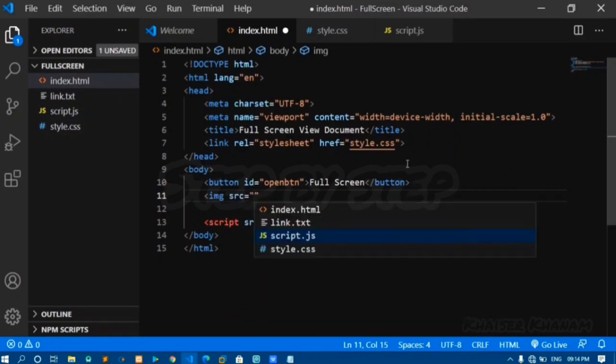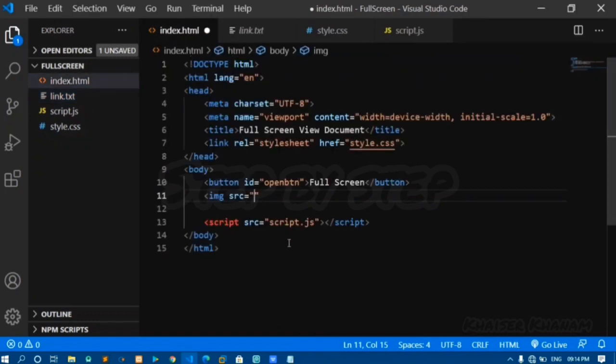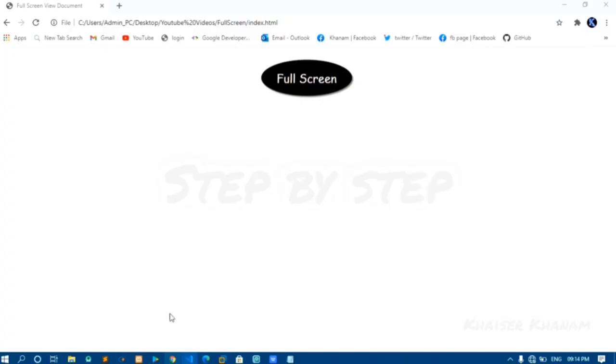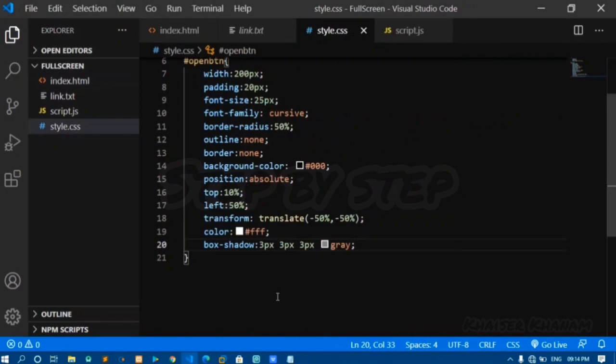src, and I have one image link from pixels.com. Paste here, save, and you can see this image here. Come to style.css.